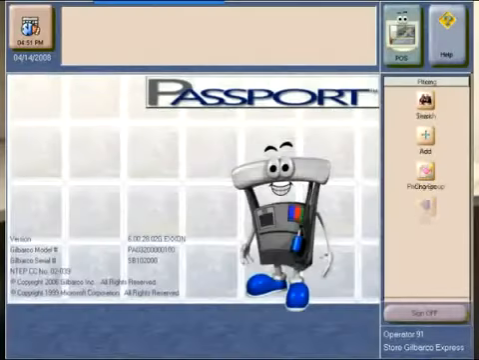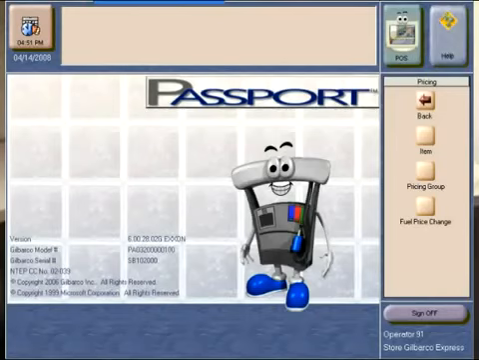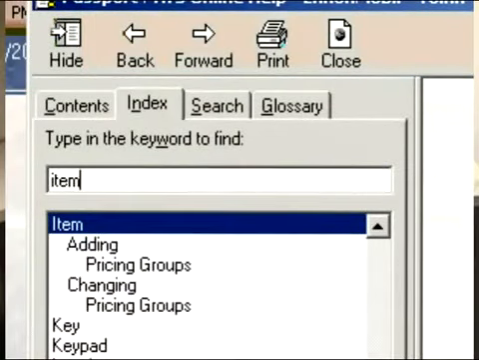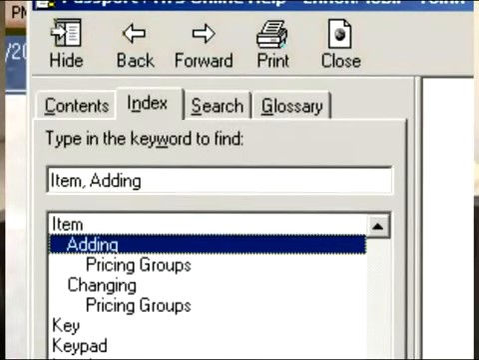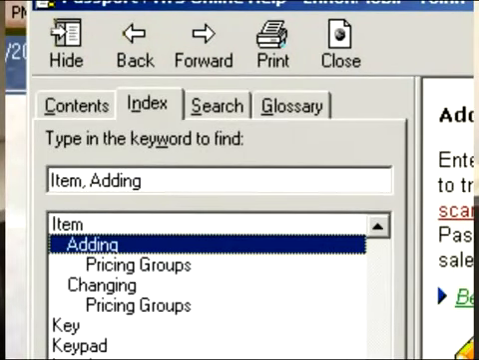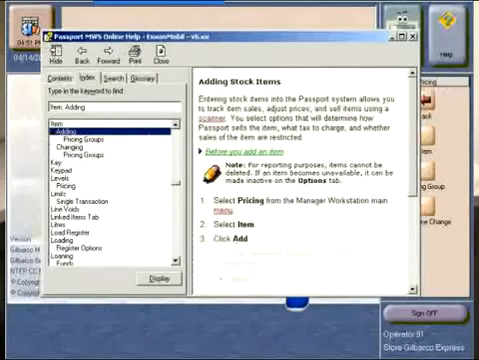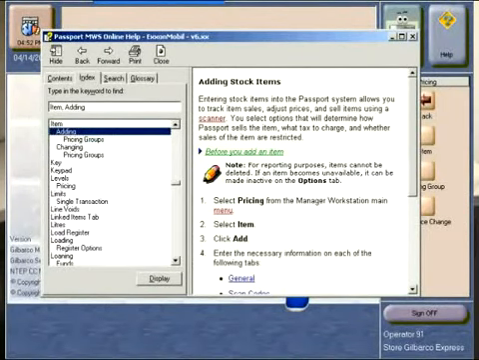Now for more information about this, you can simply go to our online help button and search for item in the index or the search area. It will step you through the process of adding stock items and give you examples. Remember, adding items is a several step process. It may start at the front counter with an item not scanning. If you have a back office, use the back office to add new items. It's a simple process, one you're going to do every day, and Passport's here to help you.